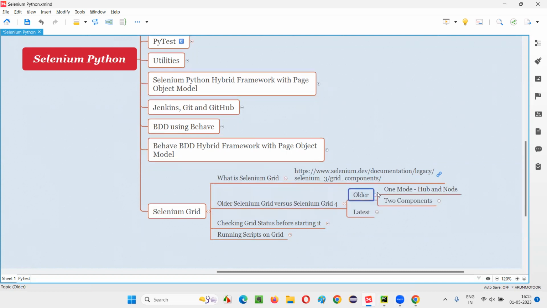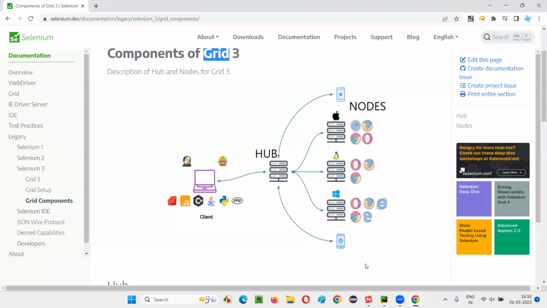So in the older version, only one mode used to be there, okay? There is only one mode to set up this Selenium Grid to distribute the automation scripts across different nodes and run them with the help of a hub. That mode is called hub and node mode. There will be one hub, as I have shown in the diagram, right? This is the older one.